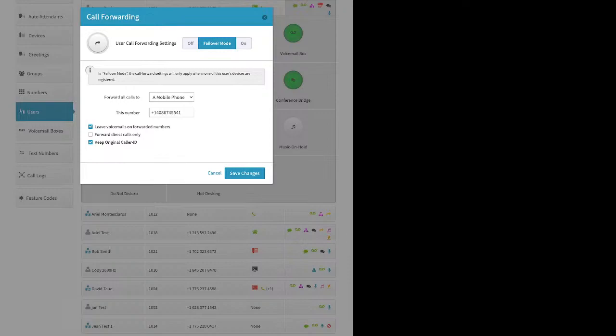So basically, failover mode is when their VoIP phone becomes unregistered, right? Dog ran by, pulled out the Ethernet cable. Call comes in just at that moment. Well, instead of going right to that user's voicemail, it instead would automatically forward to the phone number you designated, right? +1, area code and phone number, no spaces, dashes, or parentheses. And then you click on Save Changes.